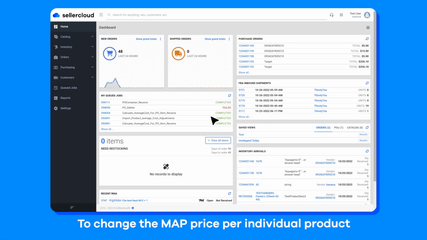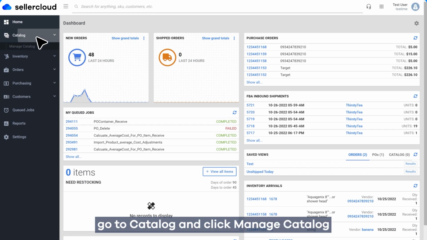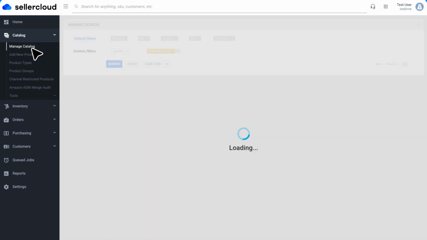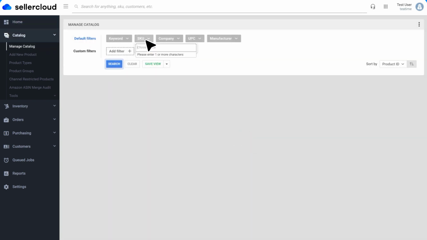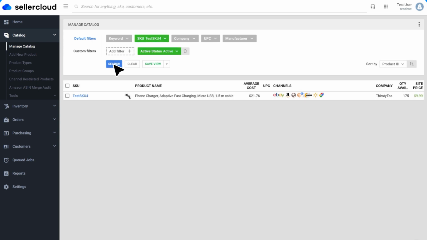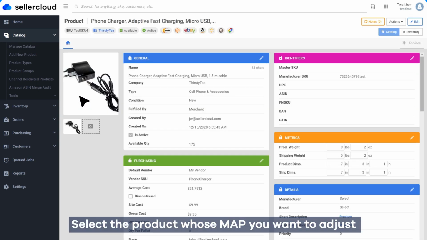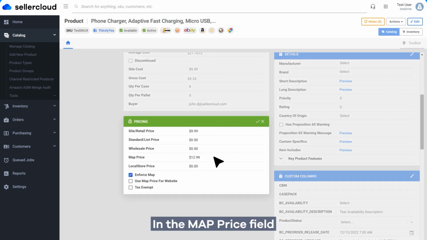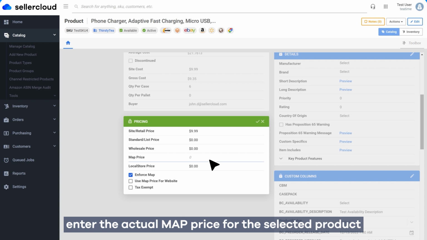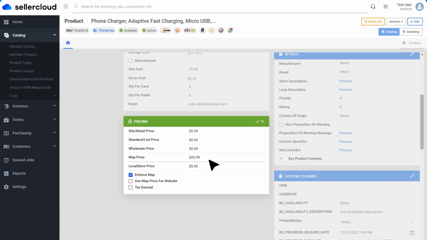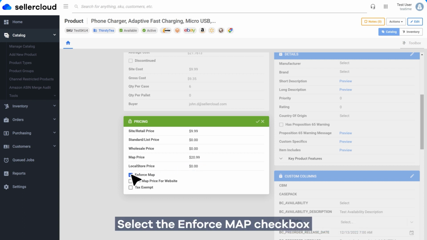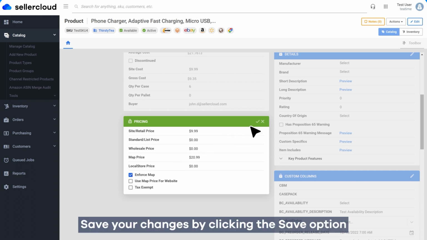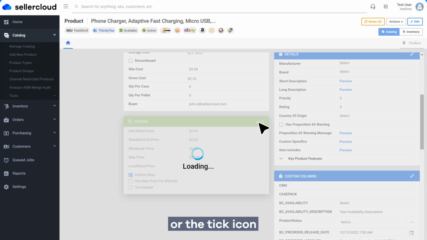To change the MAP price per individual product, go to Catalog and click Manage Catalog. Select the product whose MAP you want to adjust, and click Edit. In the MAP price field, enter the actual MAP price for the selected product. Select the Enforce MAP checkbox. This will default the current MAP price value to all enabled channels. Save your changes by clicking the Save option or the tick icon.